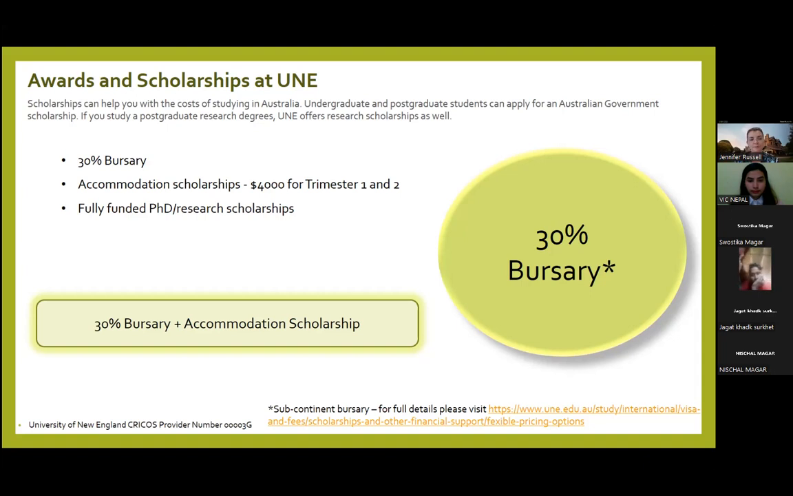We still have the accommodation scholarship, and for 2023, it will be a $4,000 scholarship for accommodation in trimester 1 and in trimester 2 at the Armidale campus. Now, this means the students will still need to pay $1,500 themselves, but it's quite a savings and it's quite an affordable accommodation option for students studying at the Armidale campus. Students can get the 30% bursary and the accommodation scholarship combined. So that is a very affordable first year of study at the Armidale campus.